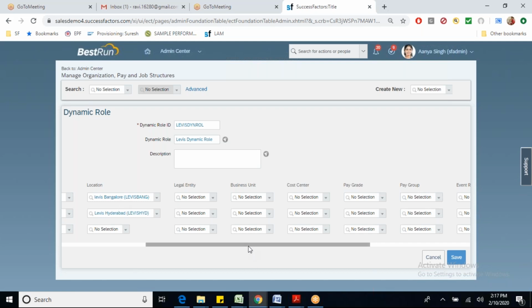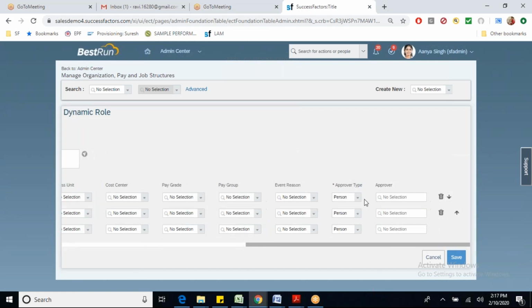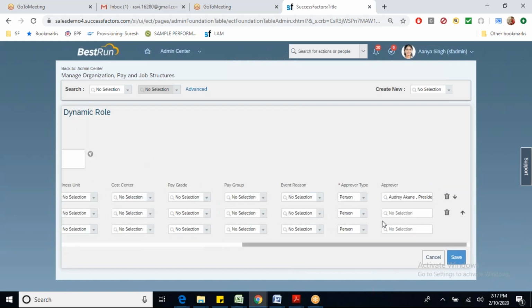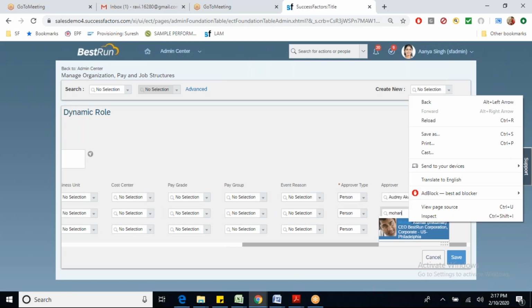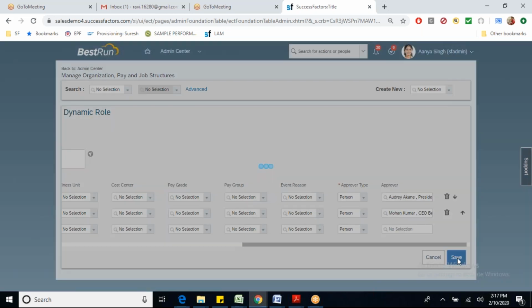Now for each location, if I want a different approver, I can select here either a person, a group, or a position. If it is a person, I can select, let's say, Audrey. If it is for Hyderabad, I'll select one more person, Mohan. Okay, save it.